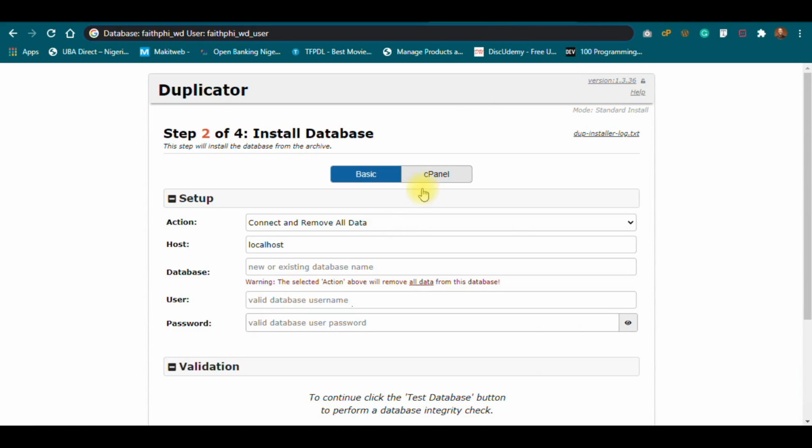Excellent. So now it's time for us to come here. So now back to our installer. It is asking us to enter the details of our database. So this is our database. So I'll copy it, then I'll paste here.